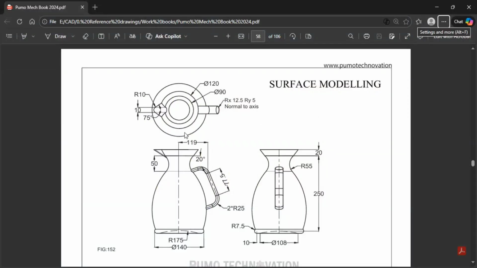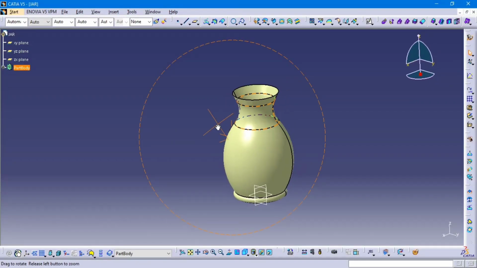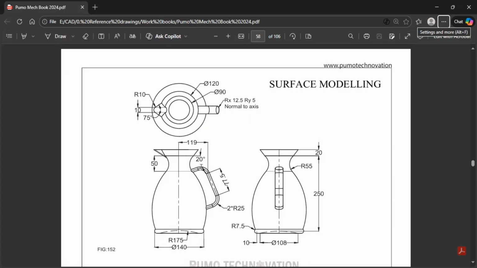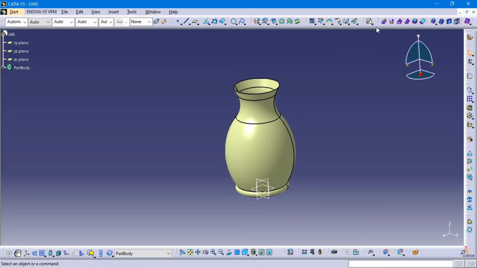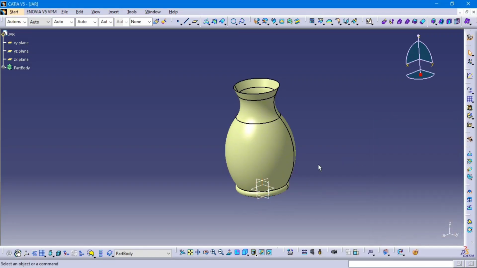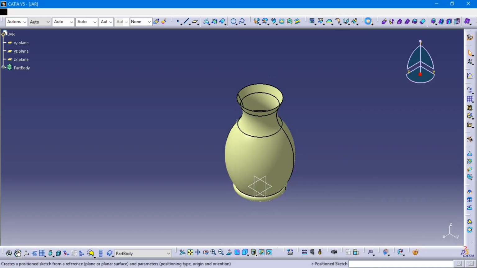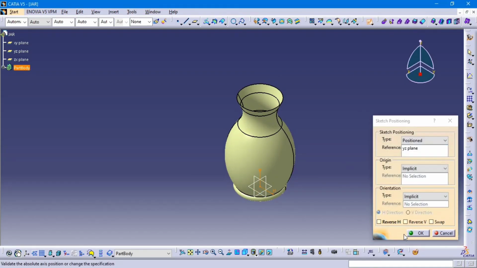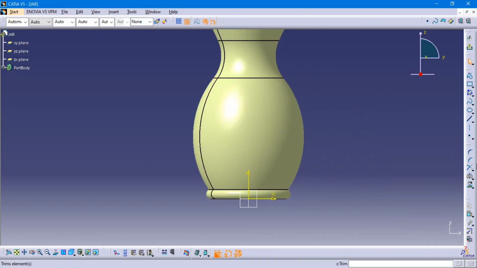What about next? Next we have to achieve this one, but before that we will make this handle. For that, I'm clicking on the position sketch, selecting the front plane, in isometric view. Select the position sketch, select the front plane, click on OK. Let's make one profile like this.